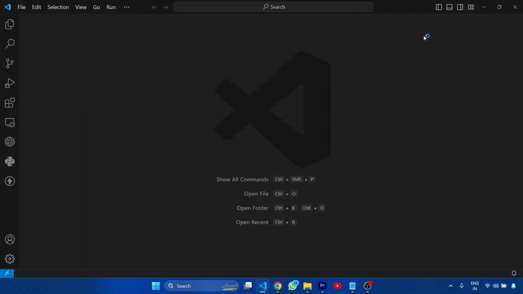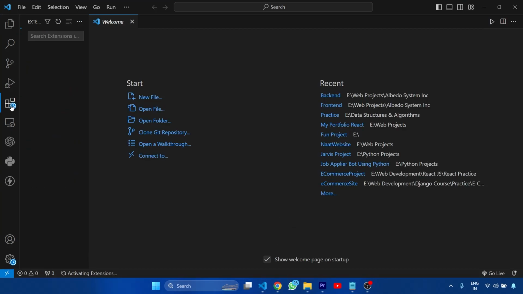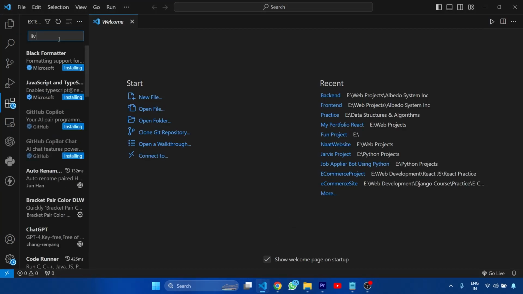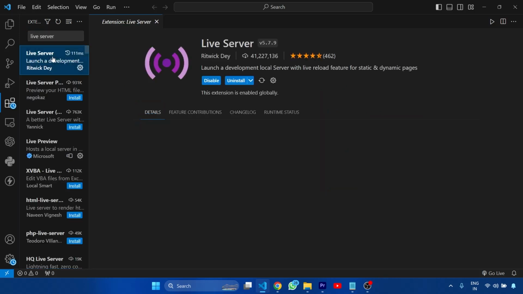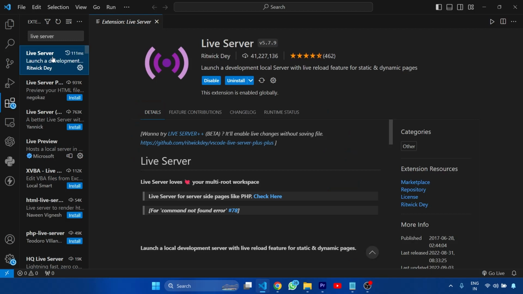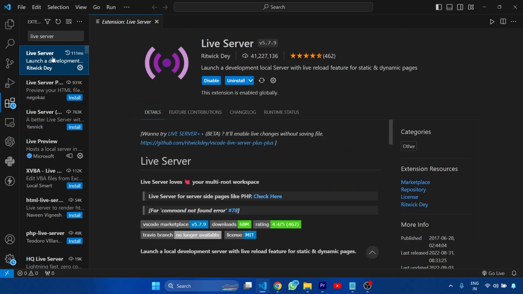In the left side you will see some sections. Just go into extension section and search for live server. Make sure your internet is connected. Now install this extension. Okay, now our development environment is ready. We will learn more about Visual Studio Code throughout this course.